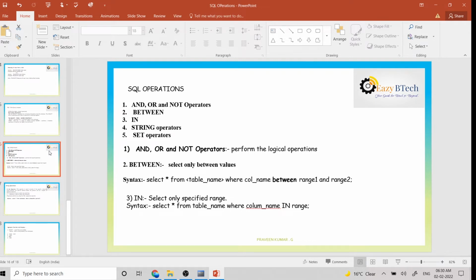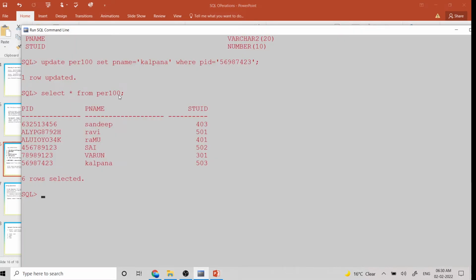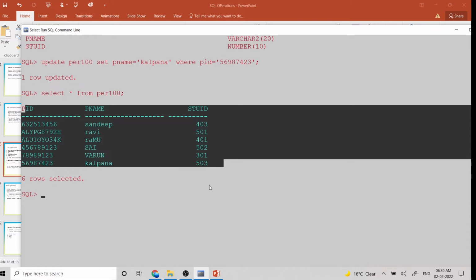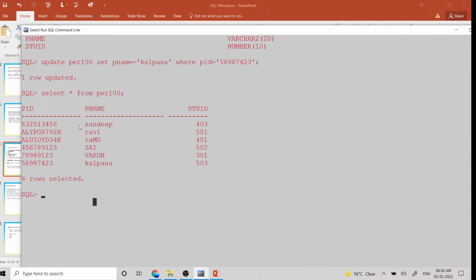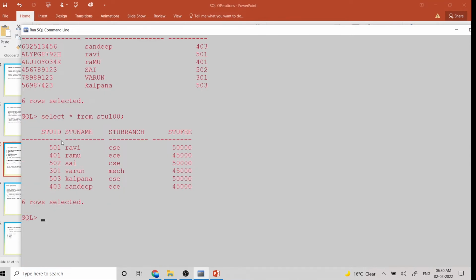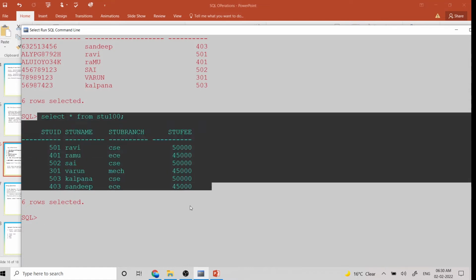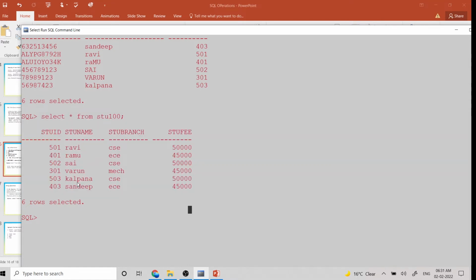In the previous session, when we use the select command, we can retrieve the entire data. Suppose in this example, select star from student. In the previous session we developed this particular database and inserted the values. Here we have a total of 6 records.